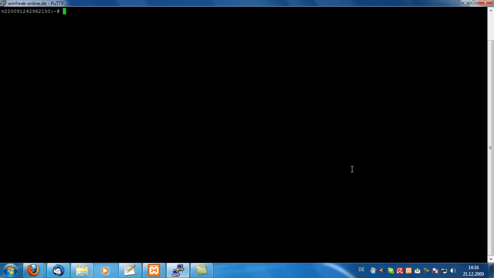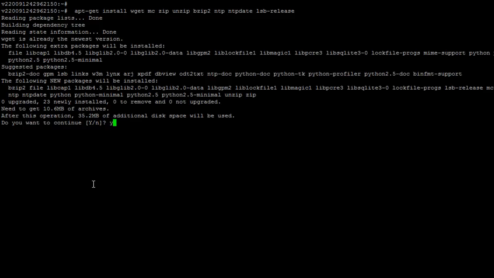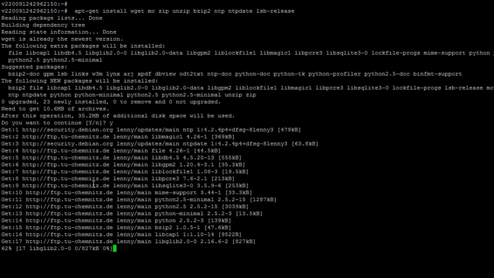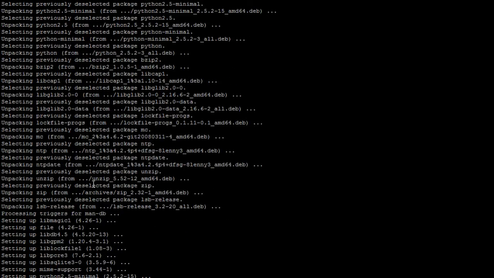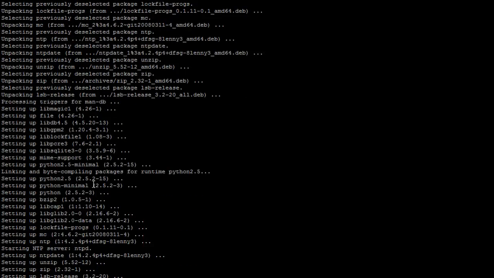Okay, just 2 minutes left. So we can install just a few packages that are needed for the program ispCP. I have the command in the description. Just copy it as you normally do, and then go to PuTTY and right click and just press enter, press Y for yes, and it's installing the packages. So it's setting up everything now, and I type in logout.